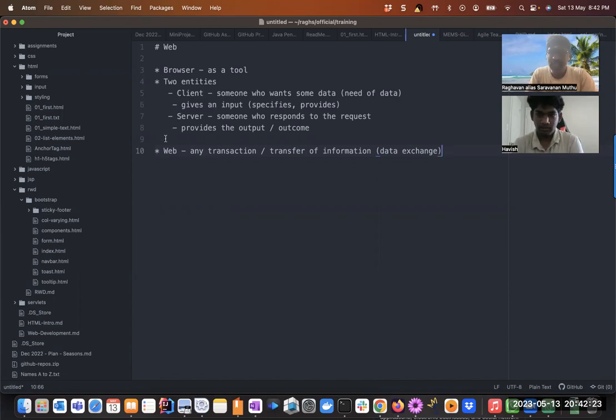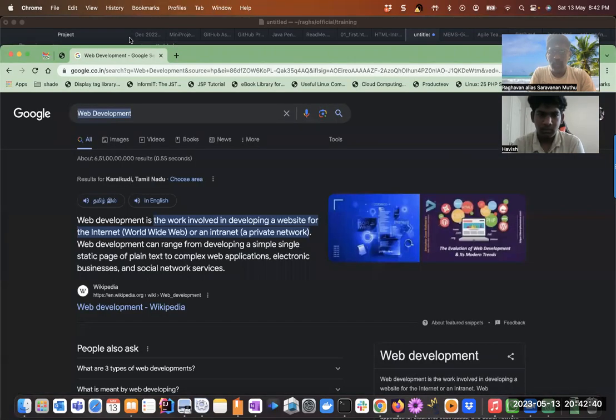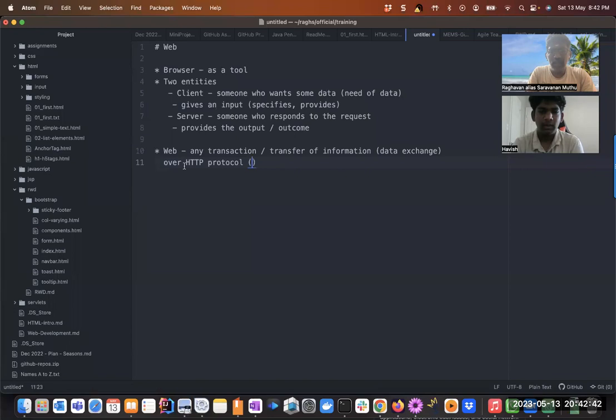Likewise, when you say web, that's a special meaning. Web, in the sense, is any data exchange. You say, I want food, I want to know about web development, and the response that comes over HTTP protocol. HTTP, in the sense, over a browser, you can say, over a web browser.